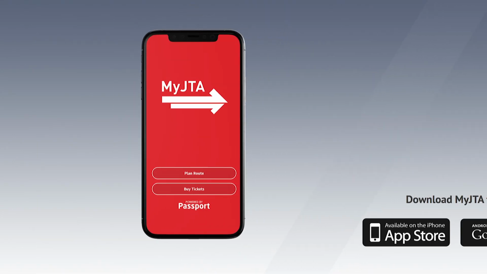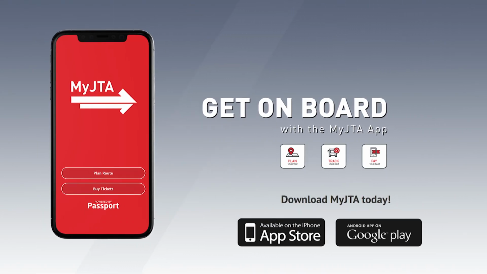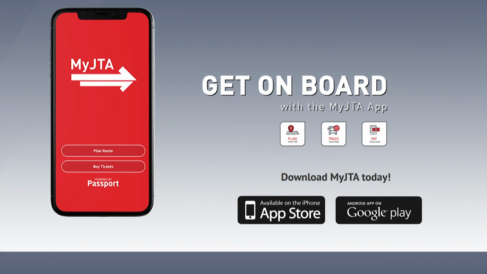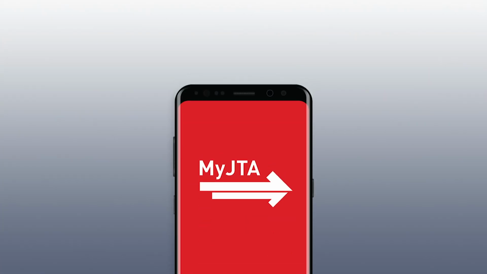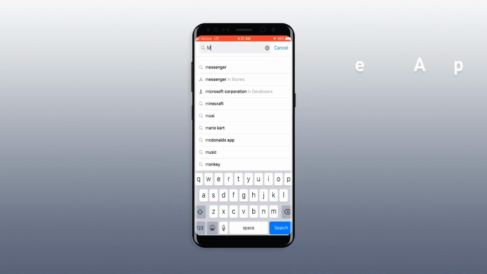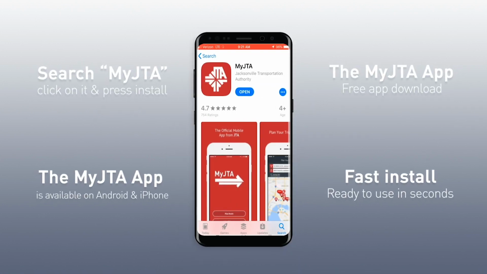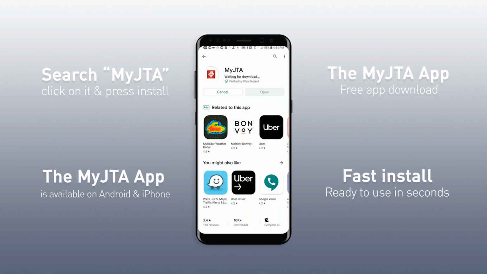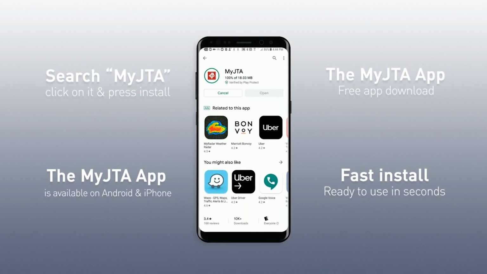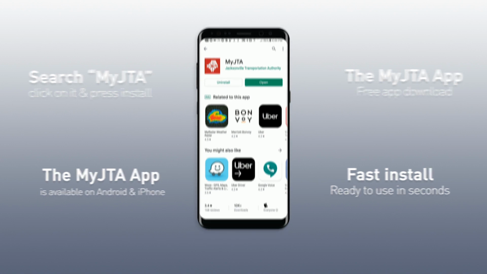In this episode, we'll show you how to download and use the MyJTA mobile app. The MyJTA mobile app is a free download from your phone's app store. Just search for MyJTA, click on it, and press the install button. In just a few seconds, you will be ready to go.